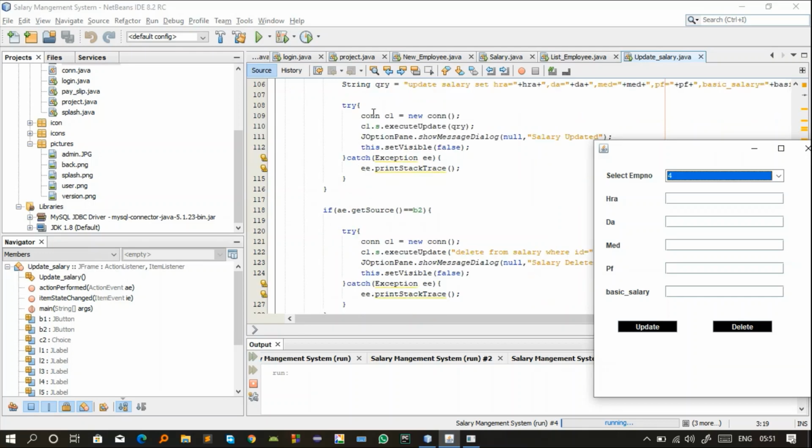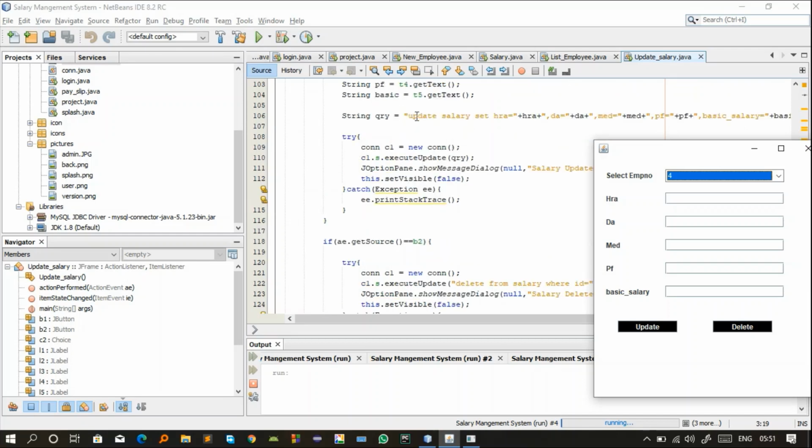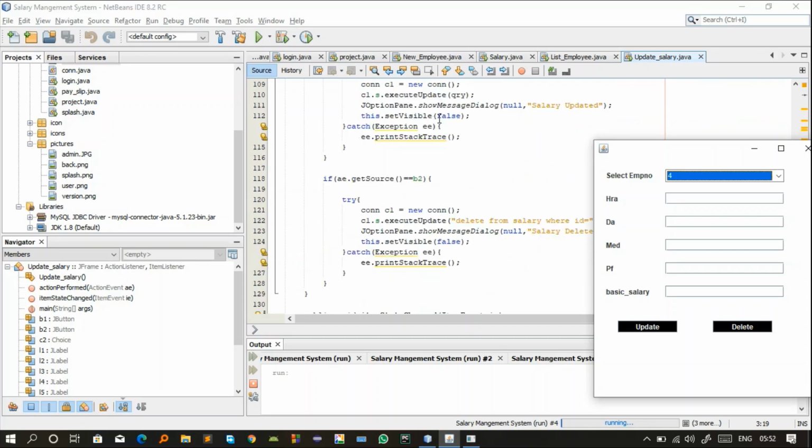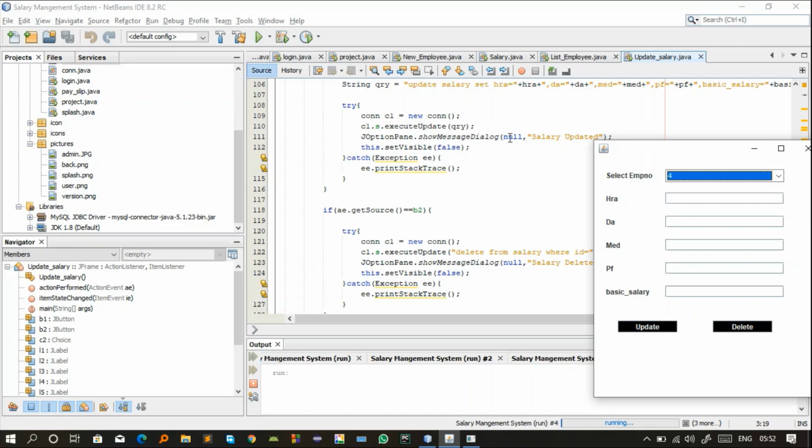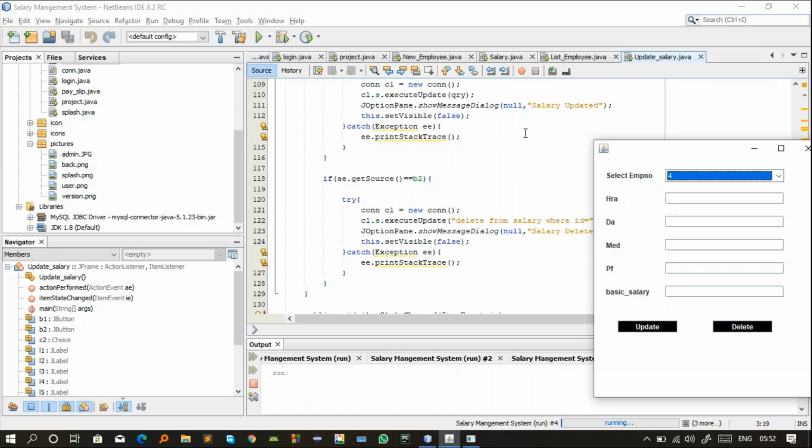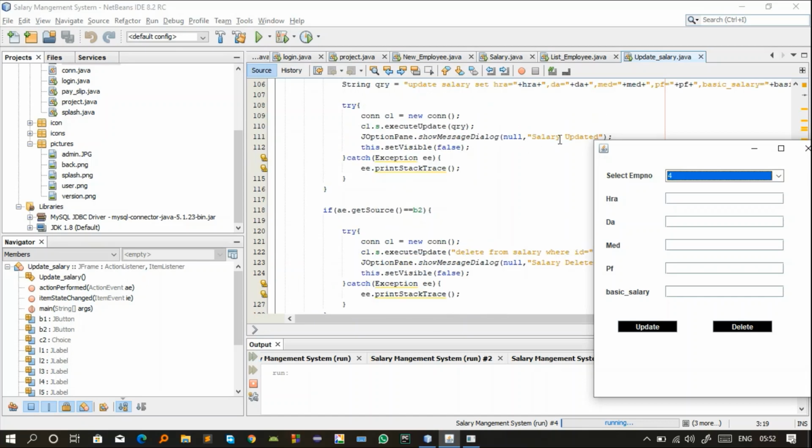Then this is for the connection of the database. So I'm making an object C1, and C1 has this S, which has this execute query, and this query is what? This query is update salary, this query, right? Now if the flow of this thing goes in a good way, then it will show you a dialog box that salary is updated, and if any exception occurs, then it will print the stack trace that will show you the exception, right?